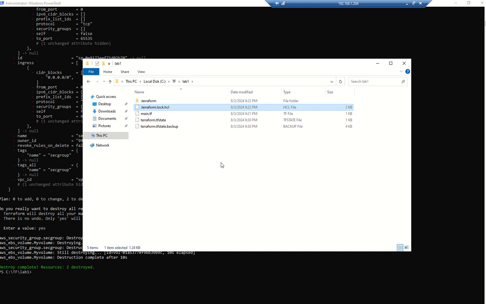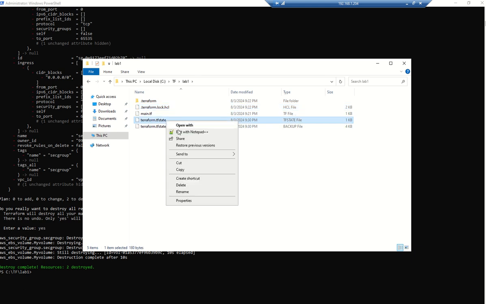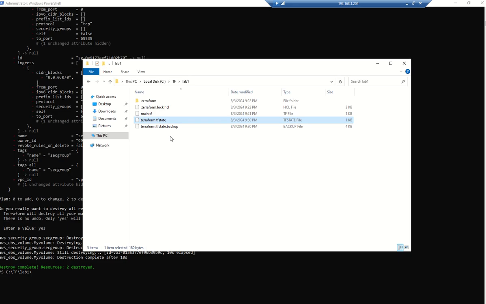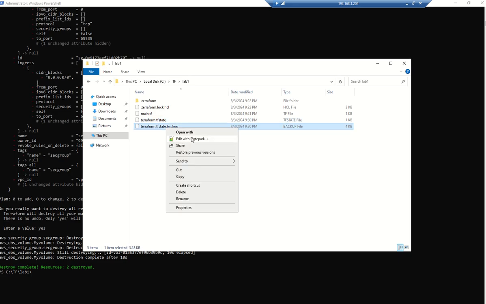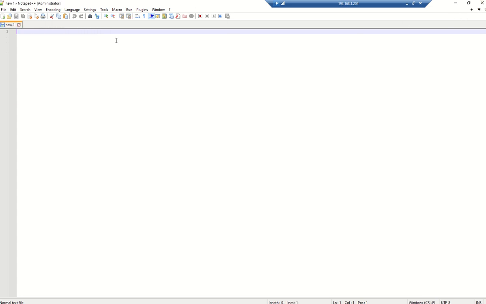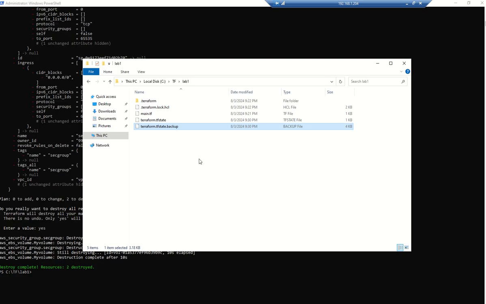The tfstate file holds information about whatever is getting executed. Since we destroyed it, there won't be any information here, only the version details will be available. If it is not destroyed, you'll be able to see it, and the backup file will have the information of the last executed state. Whatever we executed will be available here, and this is what we have for now.